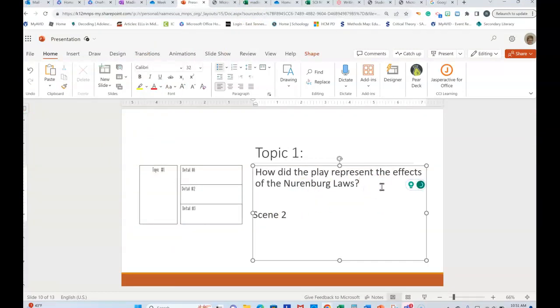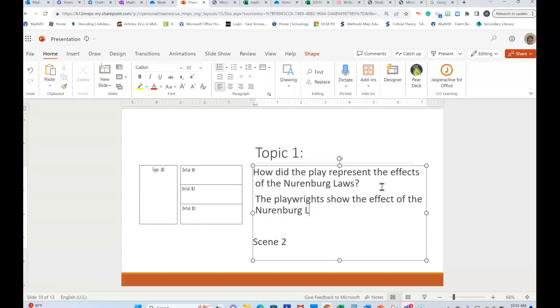So what's my topic sentence going to be? I could say something like, the playwrights show the effect of the Nuremberg laws on the Jewish people in Act 1, Scene 2 of their play.